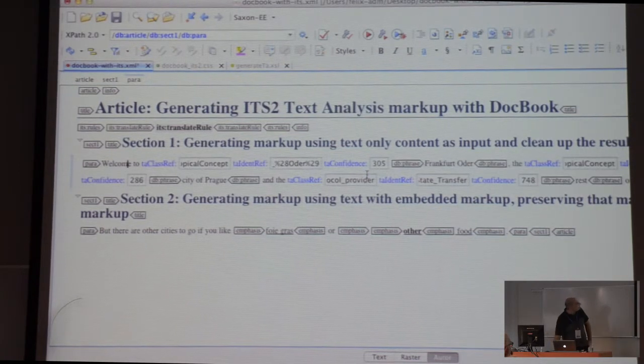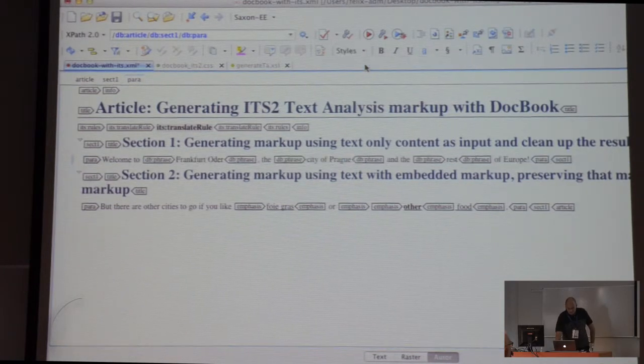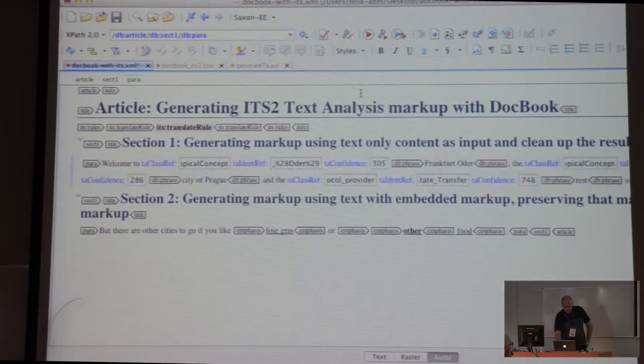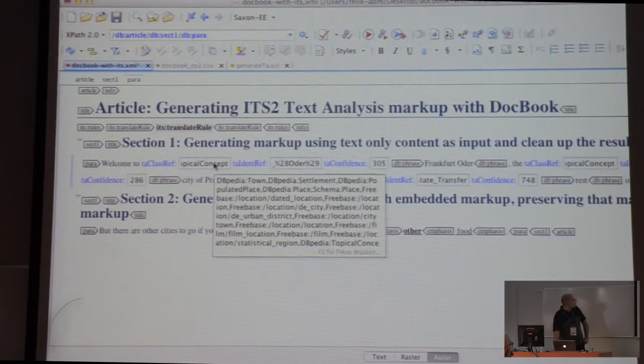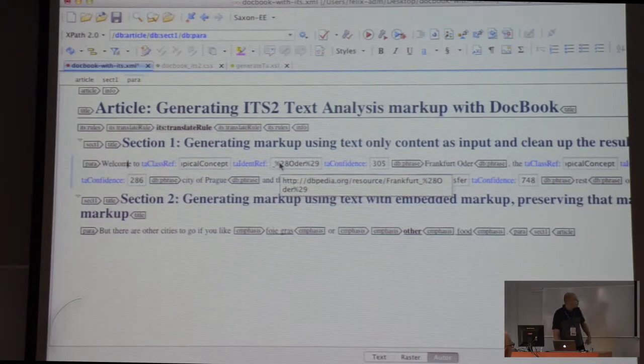It does. So what you see here is that now some visualization has been created. And you can see here when I turn off the ITS CSS, that just disappears. So if people do not want to work with that, that's fine too. And what information do you get here? In the class ref, as I said, there are various DBpedia links to identify the type of concept. Then in the ident ref, there is an identifier. It goes to Frankfurt Oder.